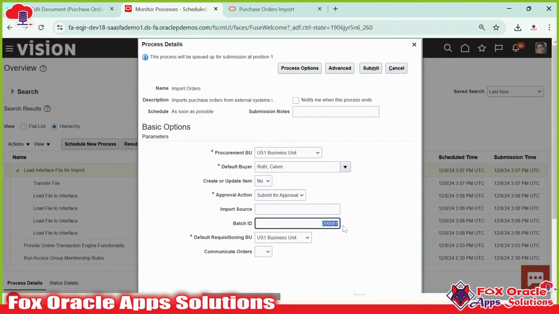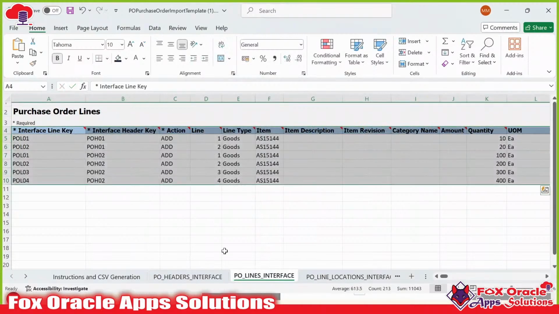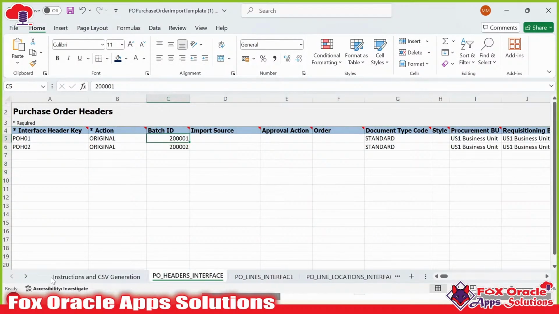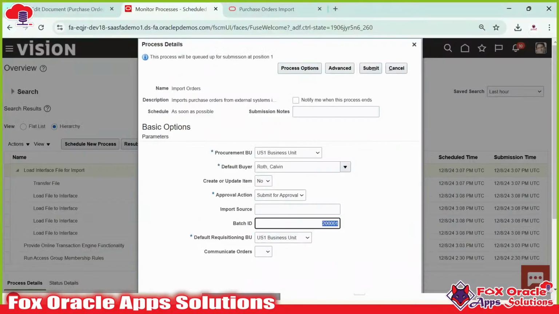If we provide this first batch ID, what it will do? All these records are already inserted into the interface table, but all these records will not move in a single hit. It will take all the orders, all the information available with the batch ID, this 20001 which we are passing here. Default BU is the same, let it be the same, just click on submit.